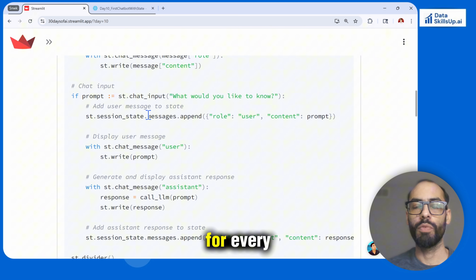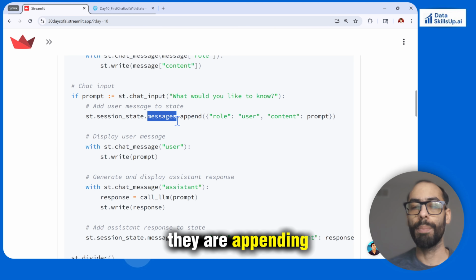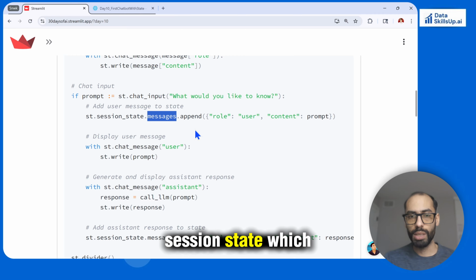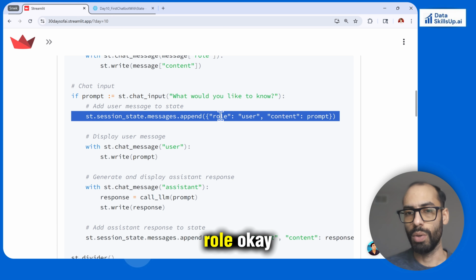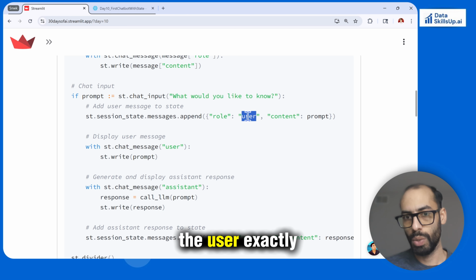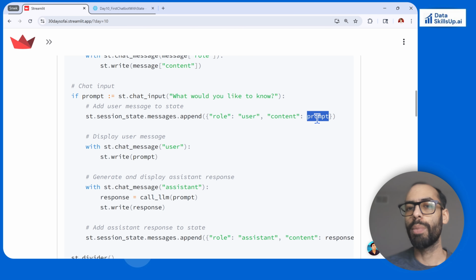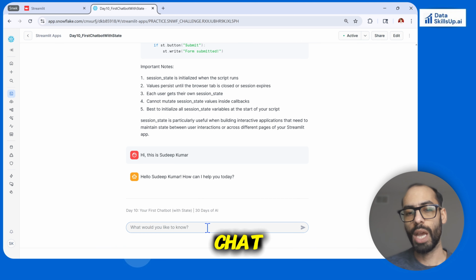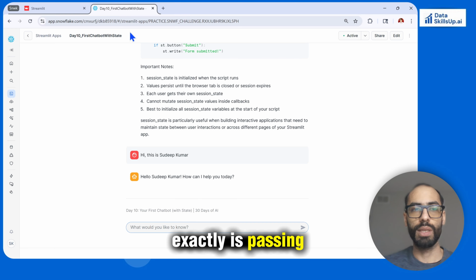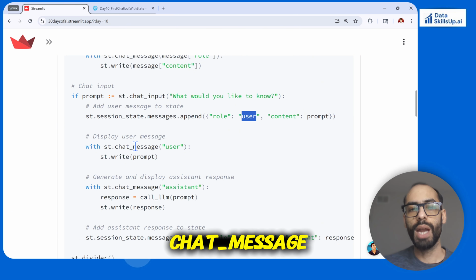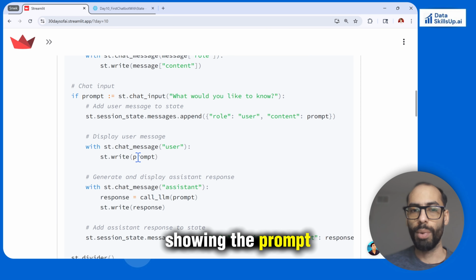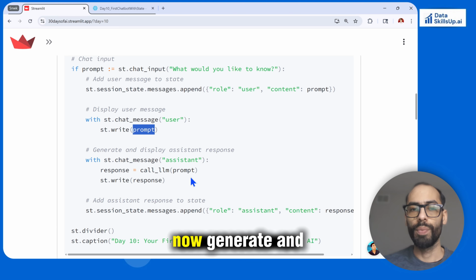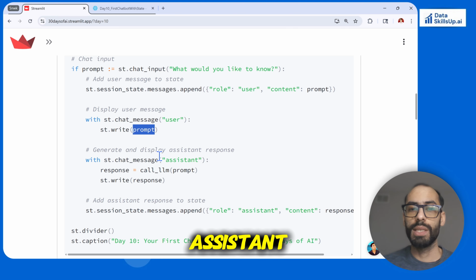Now, for every prompt, we are appending this message. This is a session state variable, where we are appending the particular role, which would be exactly user, and the content will be the prompt. Because the role is user, since from this chat input, the user is passing this. Now, in the chat underscore message, we are just showing the prompt, whatever prompt is shared by the user. Now, generate and display the assistant response.